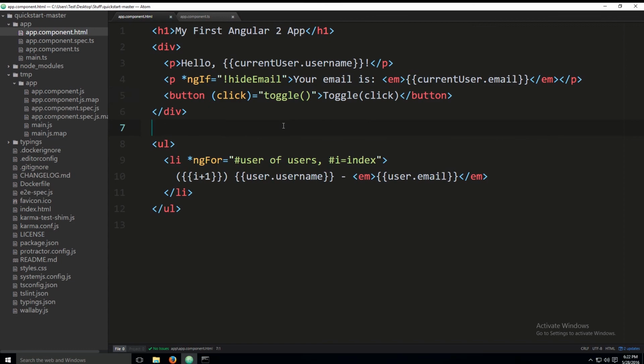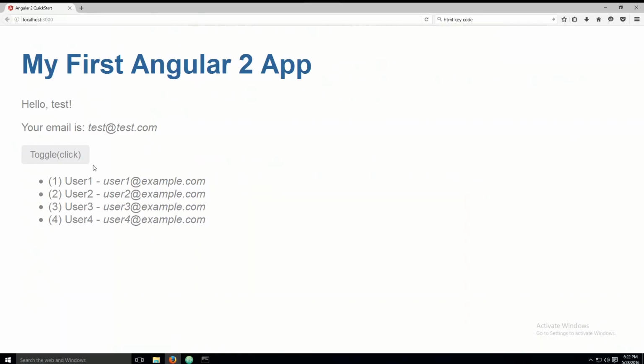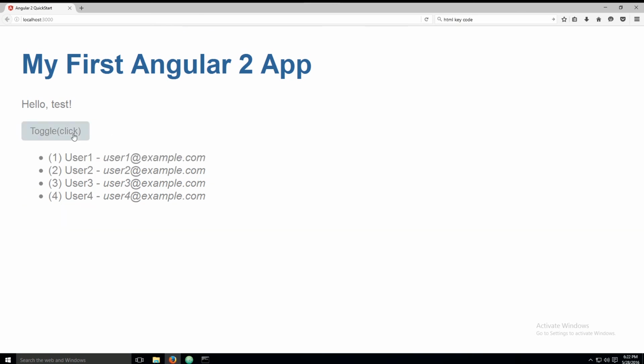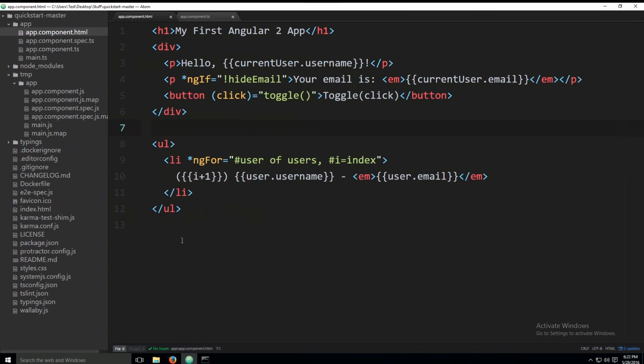So if I save this now and wait for it to load. You see, when I click, it disappears. When I click, it reappears. Hop, hop, hop, hop. It pops in and out of existence, so to say. Okay, now we can move on down below.